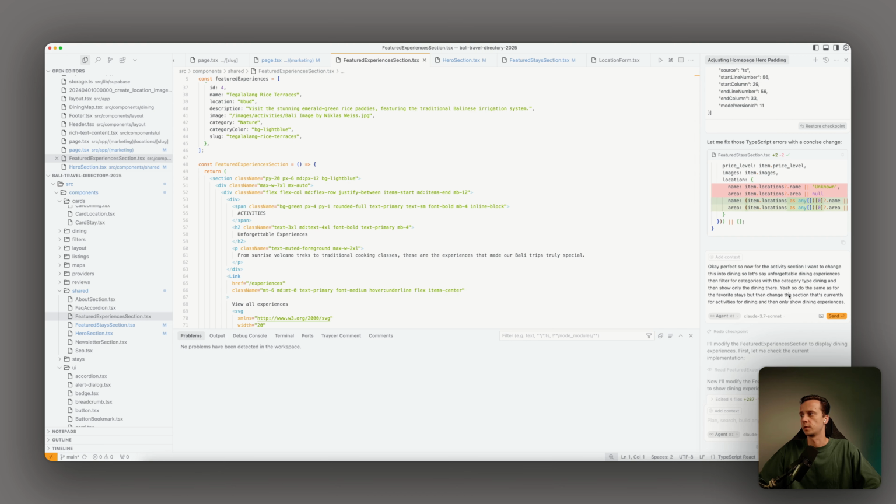Maybe just use the same card. Use the same cards as the stays. Featured stays. Filter for category. The same filter structure as for stays.